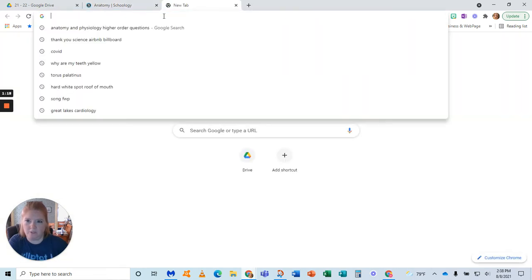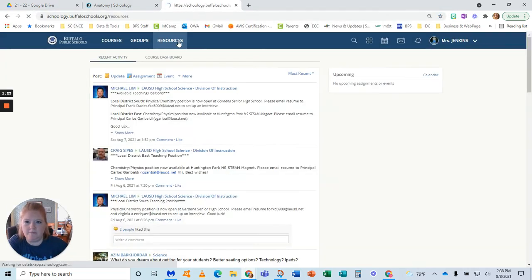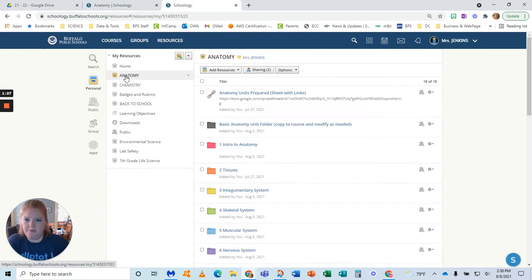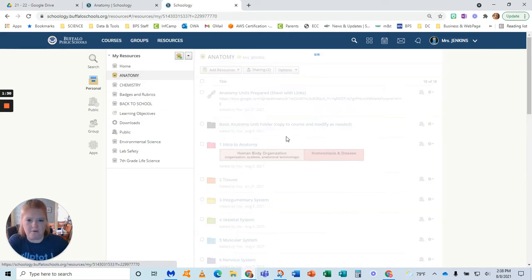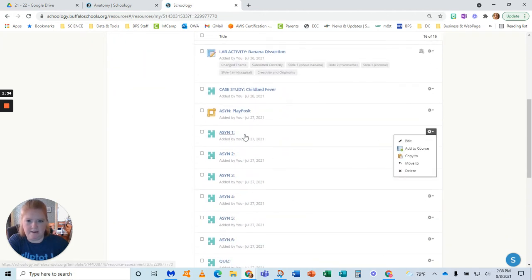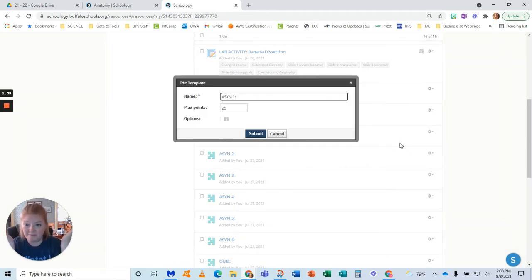Let me open another window of Schoology, and let me go to my resources. Let me go into anatomy and I'll go into this intro one. Let's just open, here is another assessment. When I open the edit feature, that's all I have. That's it, name and points. I can't worry about due dates or anything like that. So when you build in resources, you're building a template to use year after year, okay?